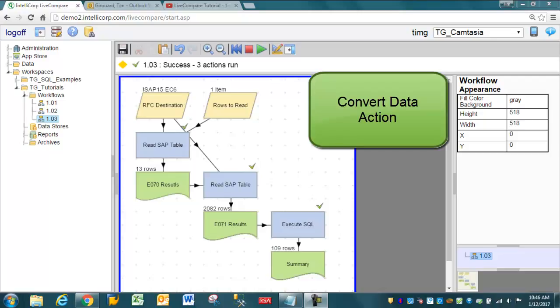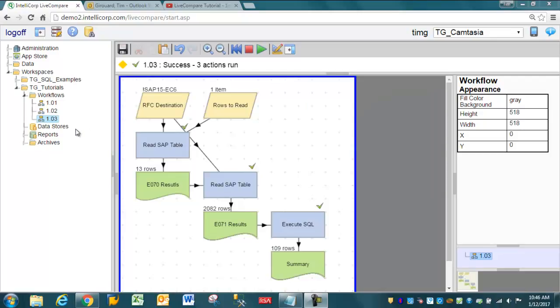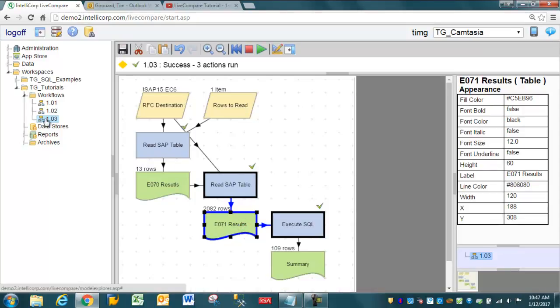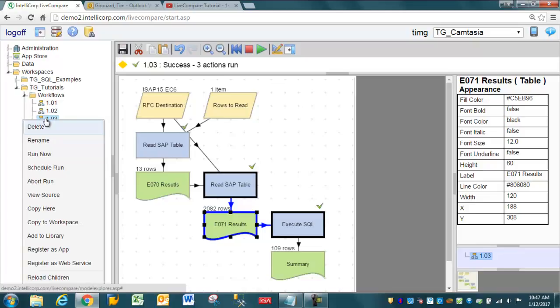The convert data action will be the main focus of this tutorial. In 1.03, we looked at reading tables, E070 and E071. Let's take that workflow and copy it. So right-click and select Copy Here.